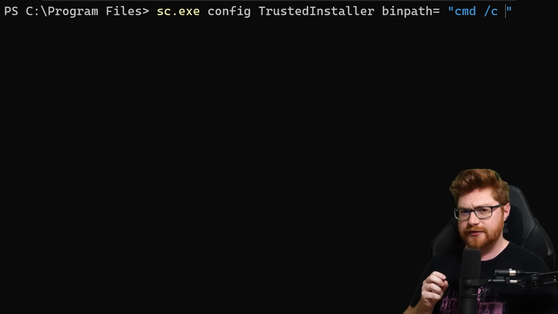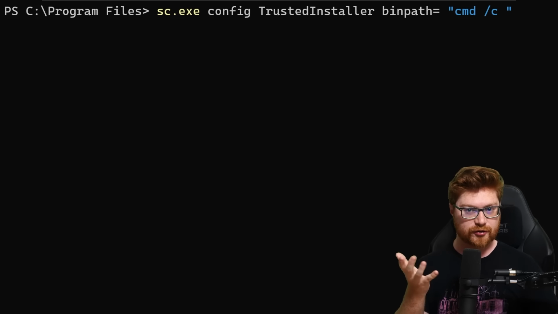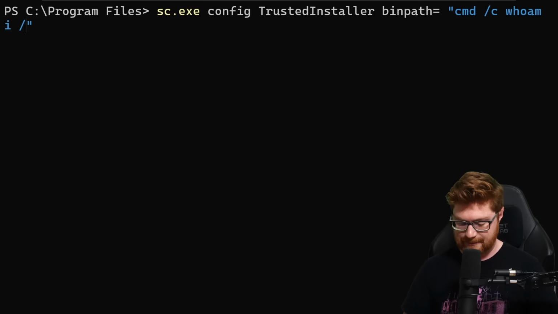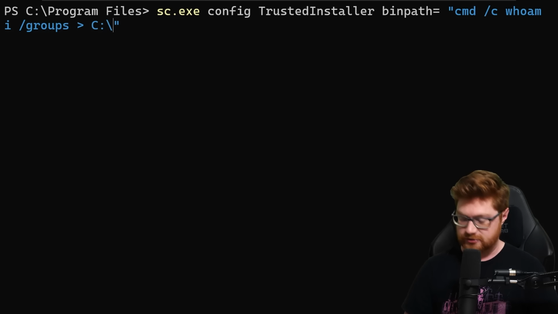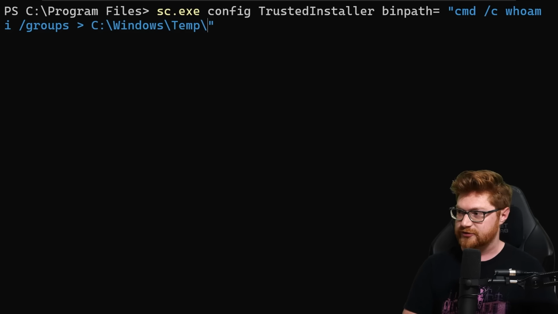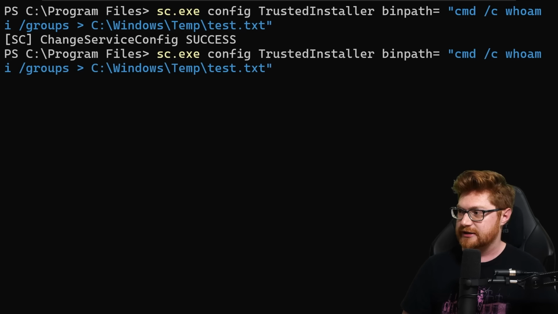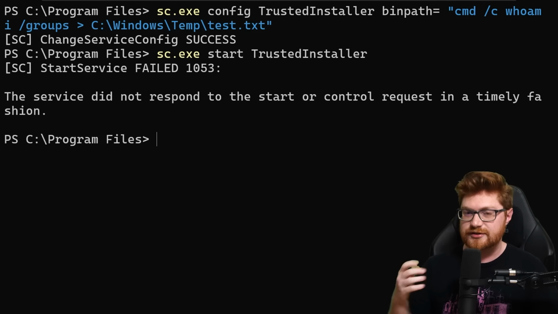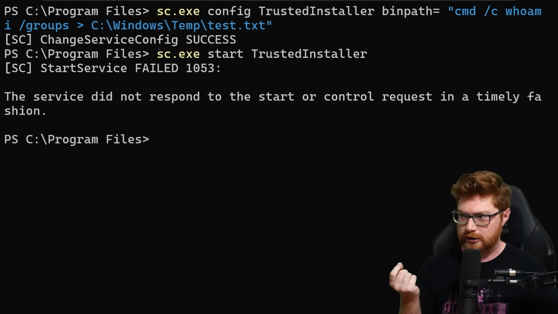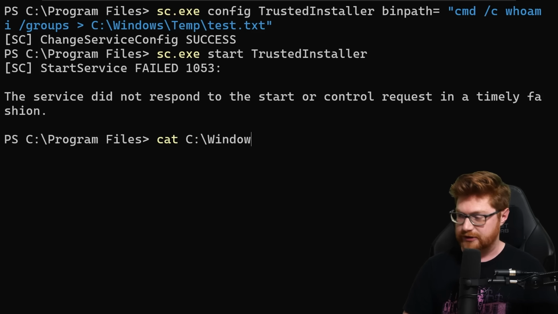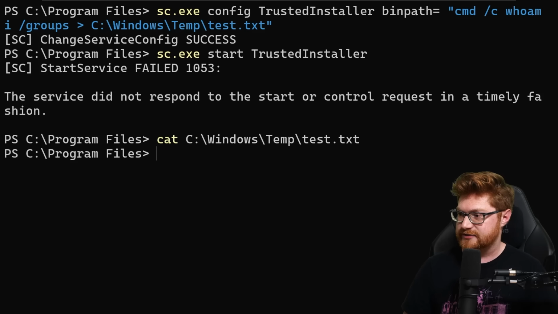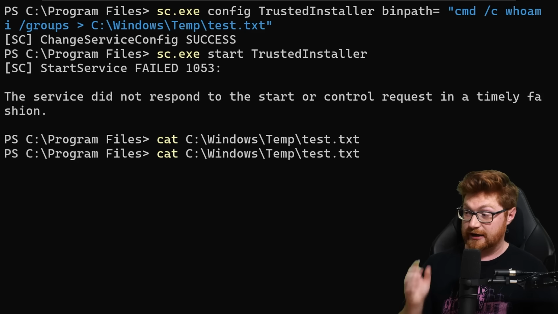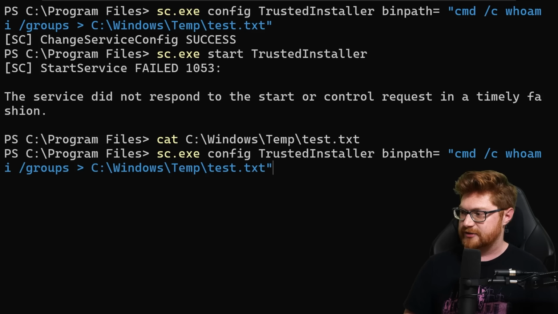Let's try and validate that we are in fact TrustedInstaller though, as we're running this command in that one-shot sort of service syntax way. Can I use whoami /groups and redirect that to our little testing file, C:\Windows\Temp\test.txt. Let's see if we can then start our TrustedInstaller instance. Fire it up. That will error, at least in the message that responds, but it should still work. Let's try to cat out our C:\Windows\Temp\test.txt. That has no output. Okay. But the file was modified, so maybe we're getting some syntax stuff in the way.